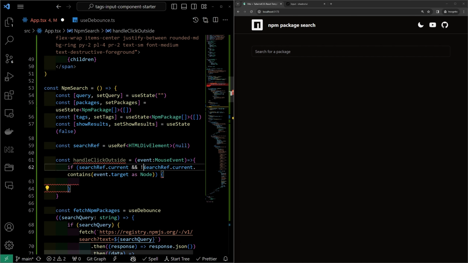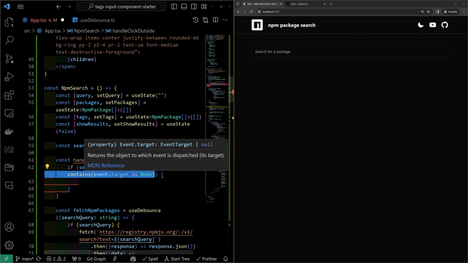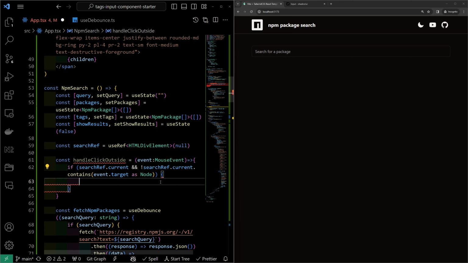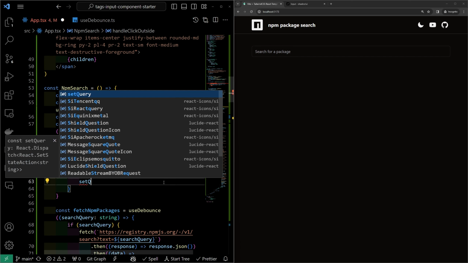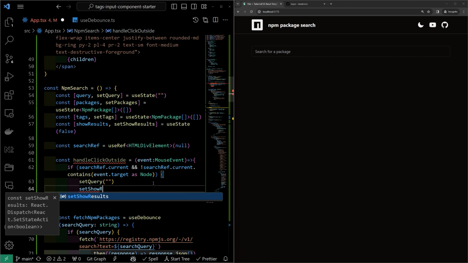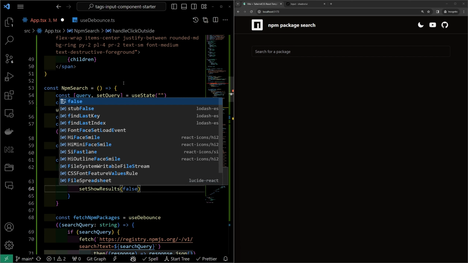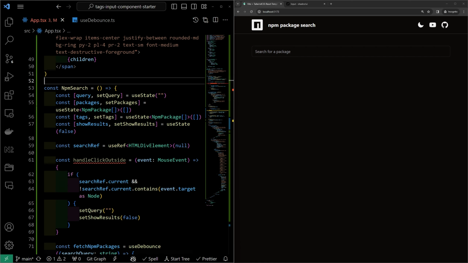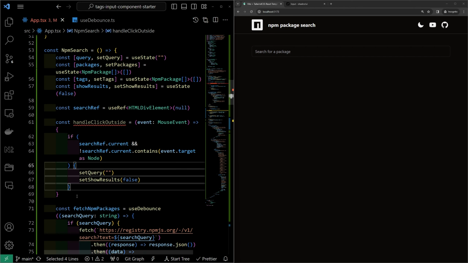So if the searchRef does not contain, that's what the exclamation point in front means. This means if not true. Without it, this would say if it contains it. But we want to say if wherever we clicked does not contain what is supposed to be inside of the searchRef, meaning outside of the searchRef, then we're going to set the query to an empty string, and we're going to set show results to false. Cool. Now this is not going to work for the obvious reason that we're not actually using it anywhere. So let's go ahead and fix that.